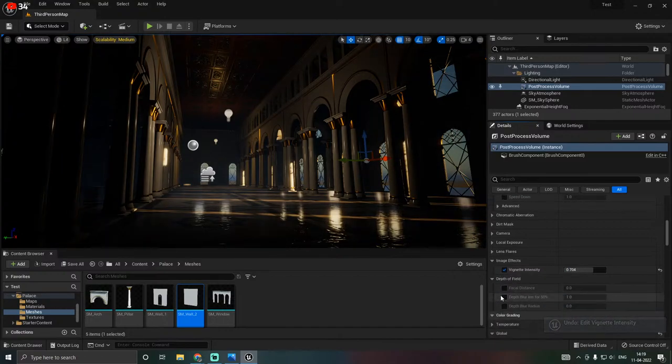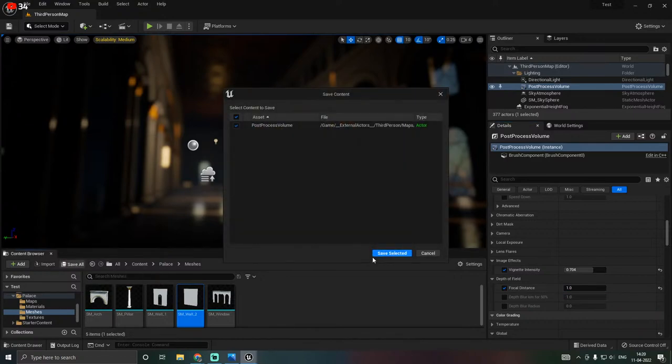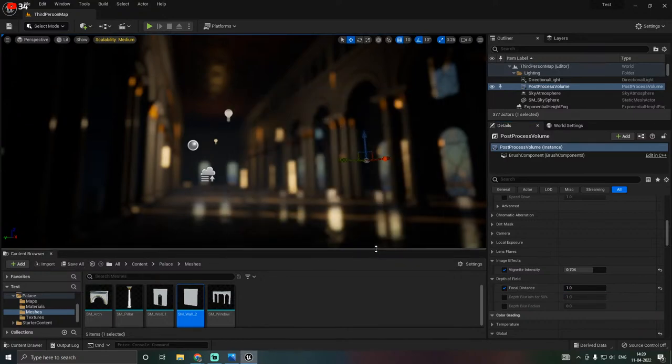You can add depth of field if you want, with the focal distance. See, that looks nice, right? Okay, we don't need this blur radius.